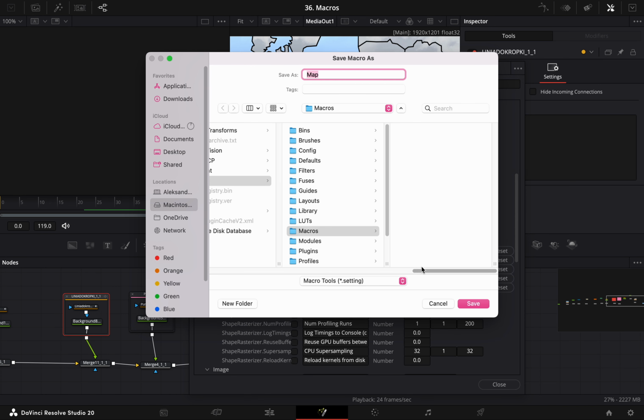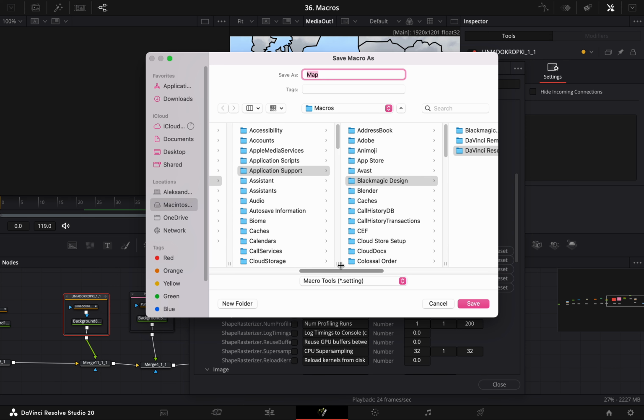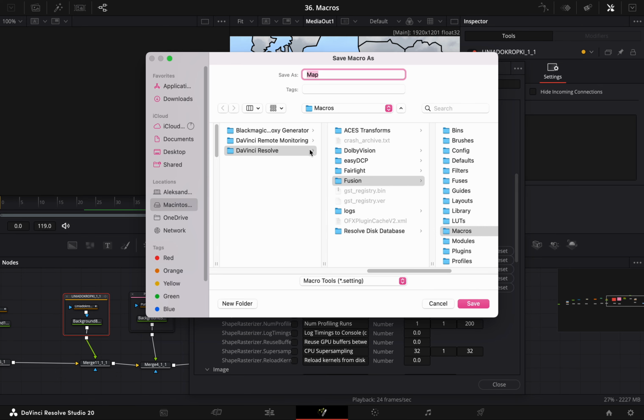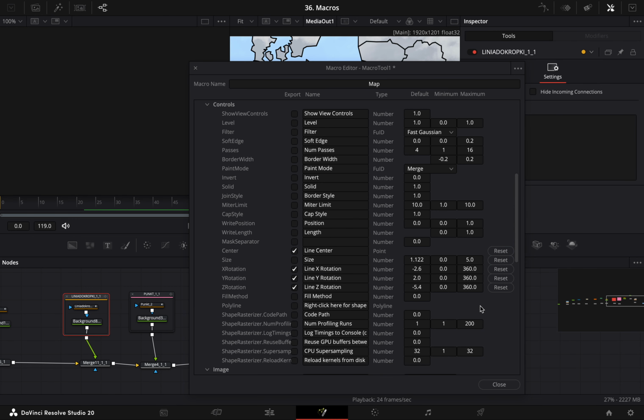On Mac, the default path is Users, your username, library, application support, Blackmagic Design, DaVinci Resolve, Fusion, and macros. For now, we'll save it in the macros folder. However, leaving it there won't make it appear in the effects library. We need to move it to another location.